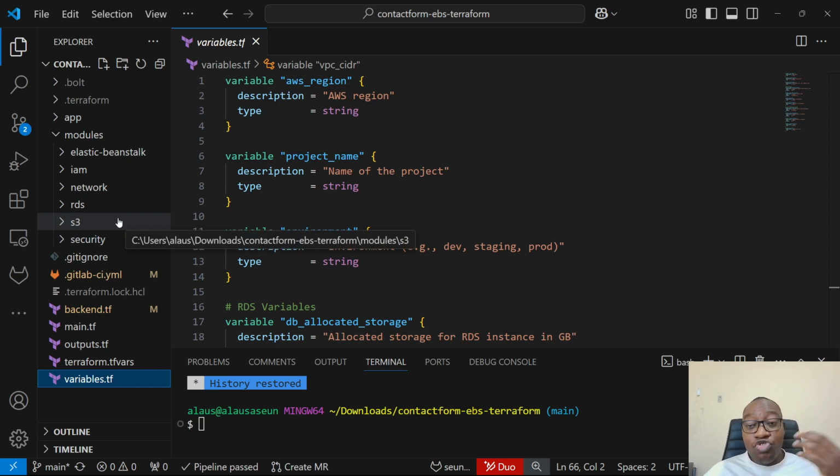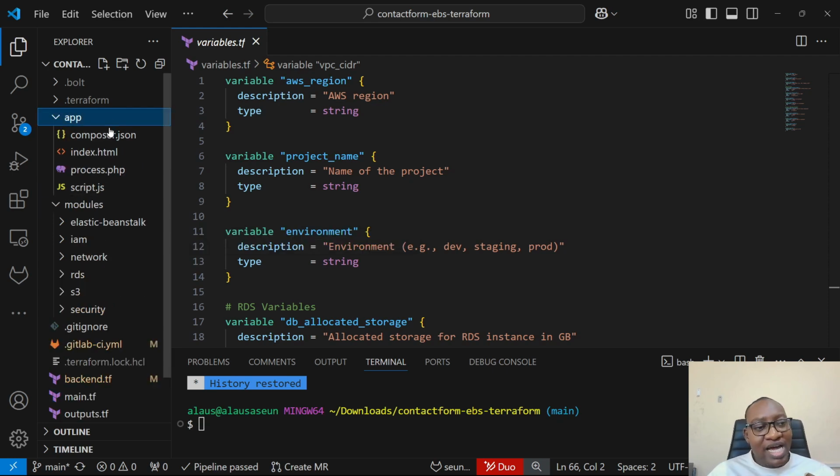And of course, we have the module for ElasticBeanstalk, which is the platform as a service environment that is going to host our application code. And here is the code that we want to run on ElasticBeanstalk. It's a simple PHP contact form application.